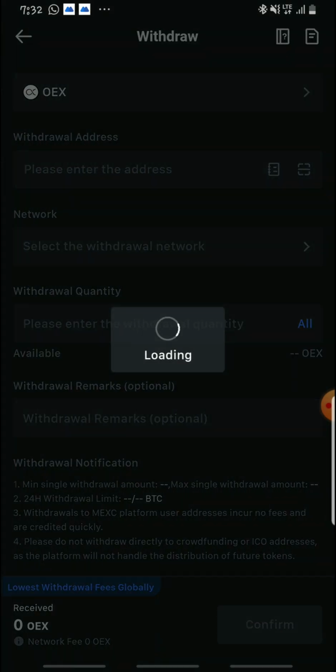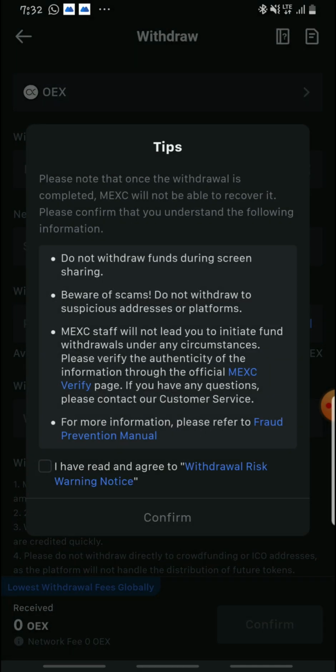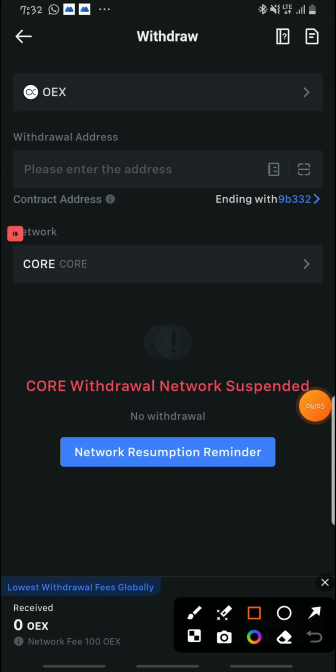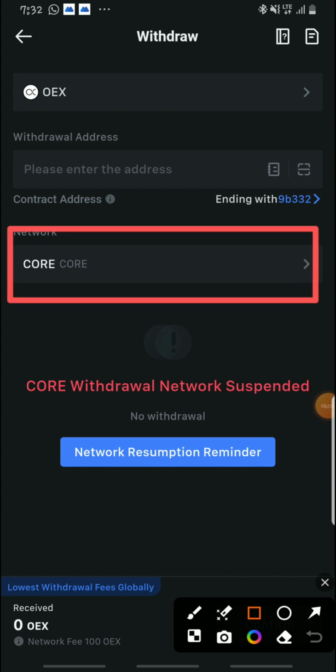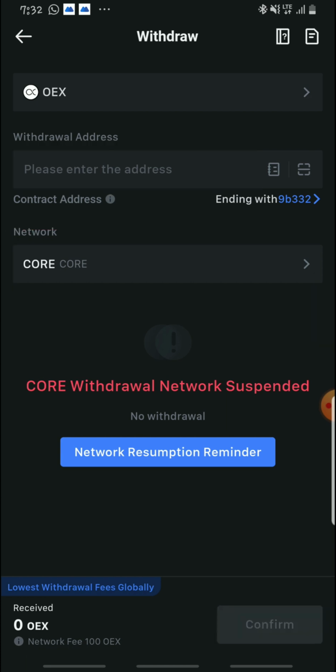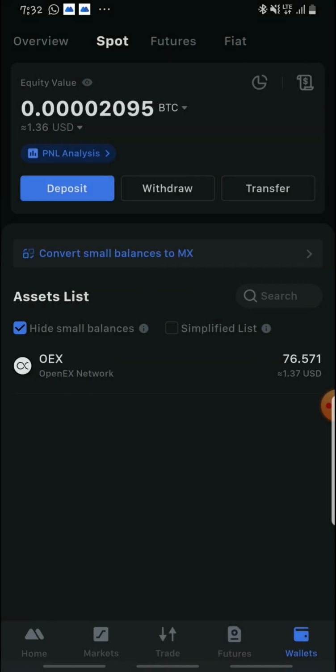So just tap on chain withdrawal, then confirm. Then make sure if you want to withdraw, you are using a core chain, then the address, then when the withdraw is available, you can just withdraw your points to your Binance or your OEX, then transfer them to your bank in form of cash. So basically, that's the first method of claiming your tokens directly using MEXC wallet.